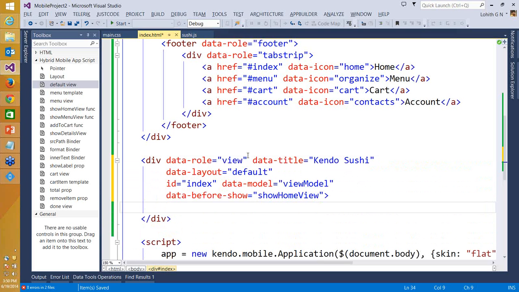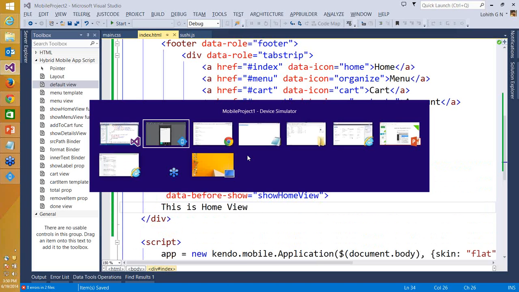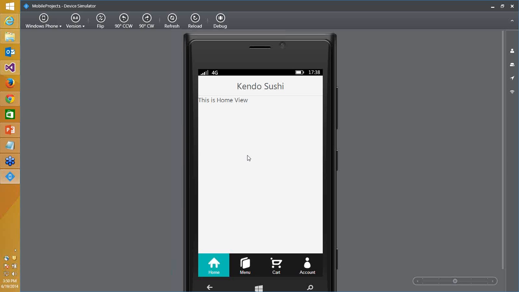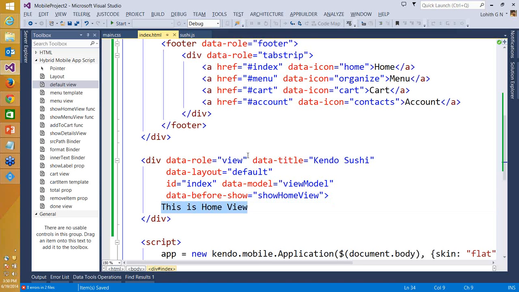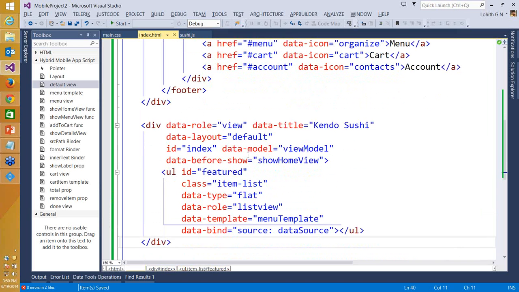But for now, if you're thinking I'm bluffing, I can say this is home view. And when I come back here, you will see that this is home view. So when I go to the particular page, it says this is home view. So that's good. So let me bring back this particular thing.